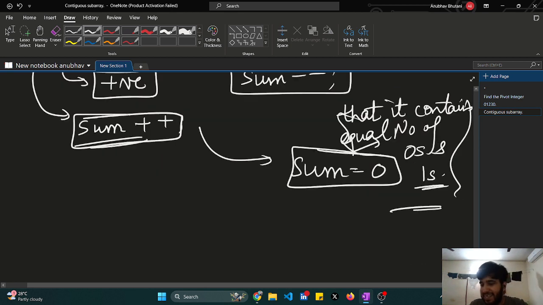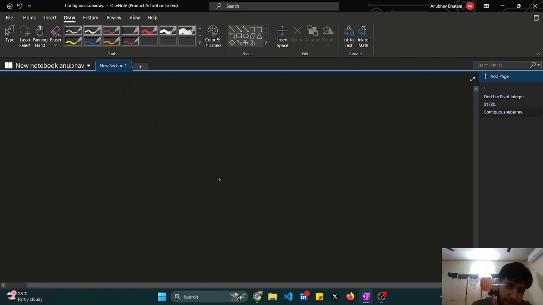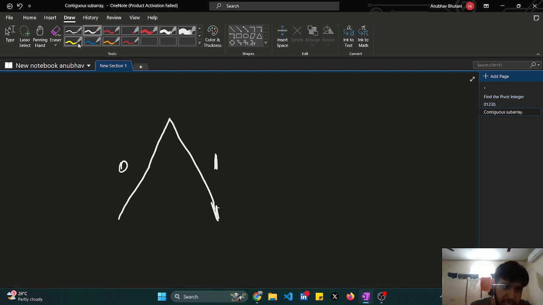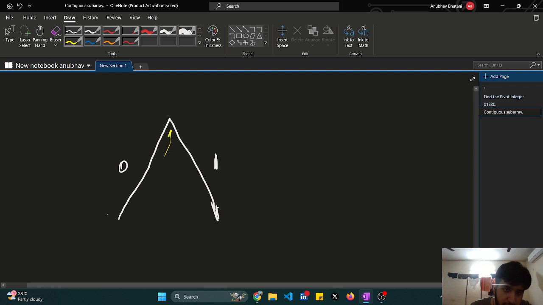What I just said, I just tell you. Suppose you are climbing a mountain. This is the 0 side and this is the 1 side, so this height is equal on the left hand side and the right hand side. Basically, this is equal to this.